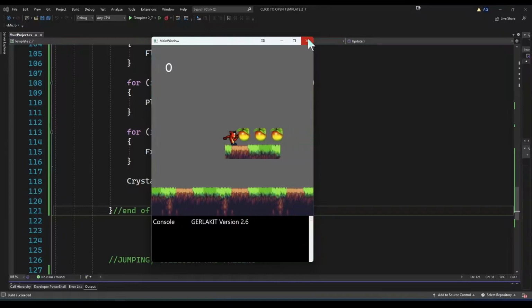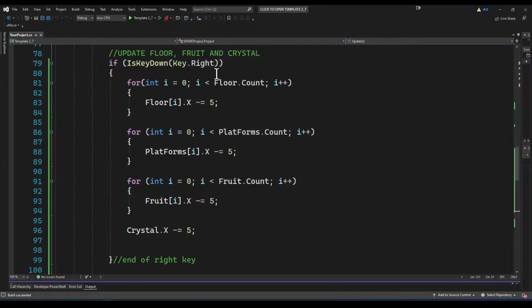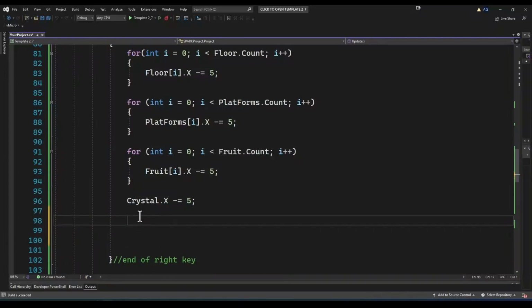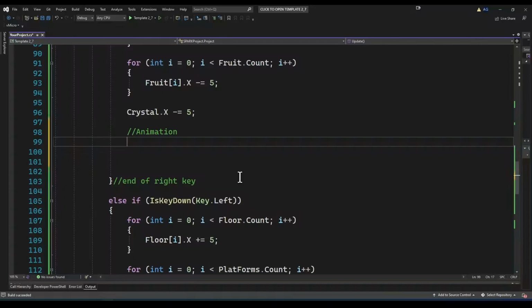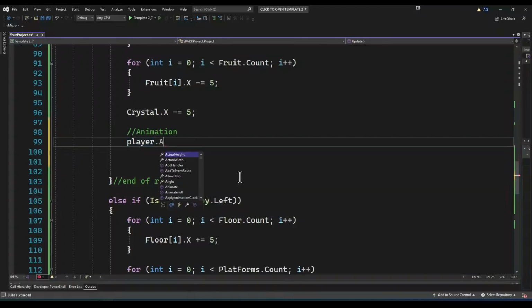So the rest of the illusion is actually an animation. So for that, we can do the animation inside of our right and our left hand keys. It's not too bad. We just have to go and access our player. I'm just going to write that this is an animation. And so we're going to go player dot animate. It's going to be a capital.